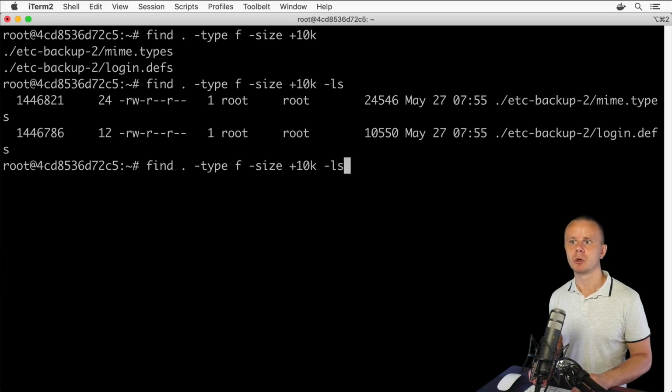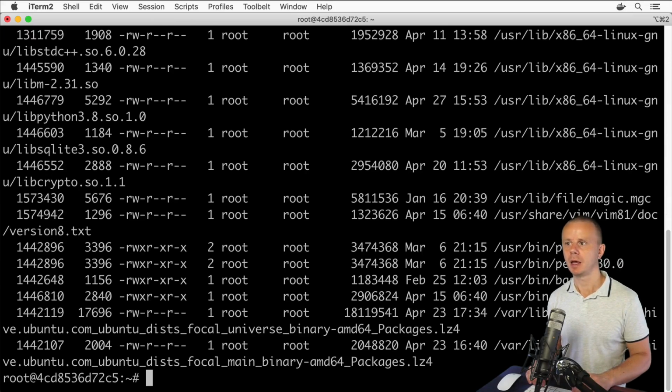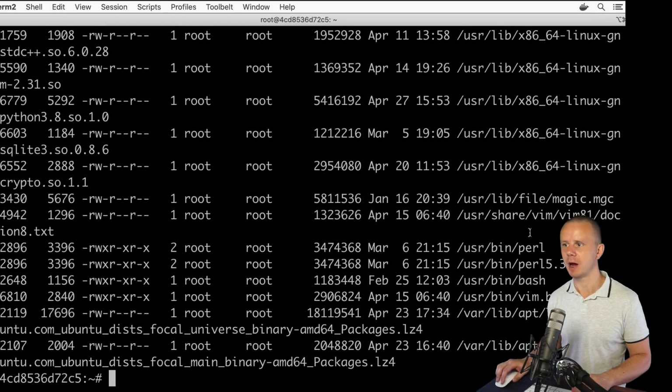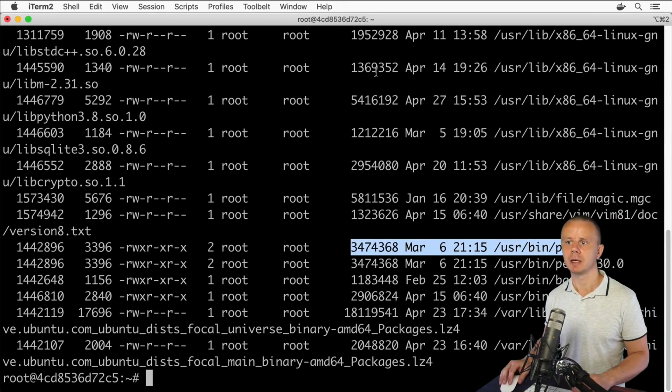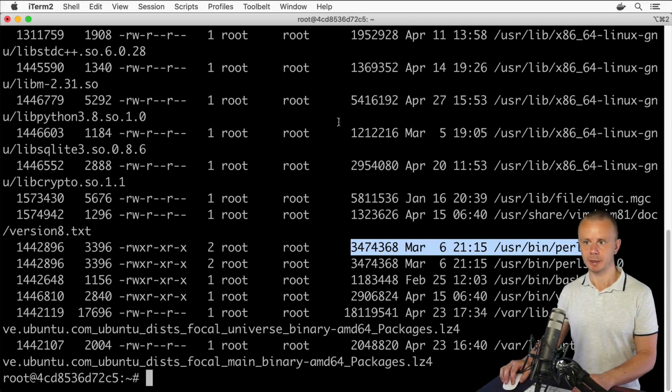Alright, let's search for files that are larger than 1 megabyte, and let's look for files in all files and folders that are subfolders of the root directory. Enter. And I have found, for example, such a file as perl, that is around 3.5 megabytes. Also, there are other files, and again, all files in this table are larger than 1 megabyte.